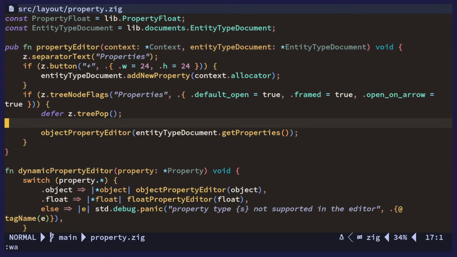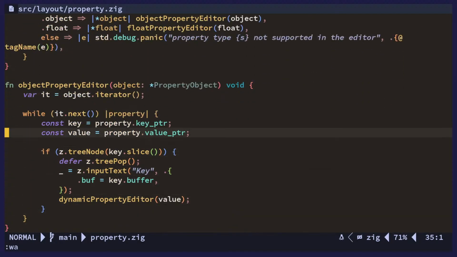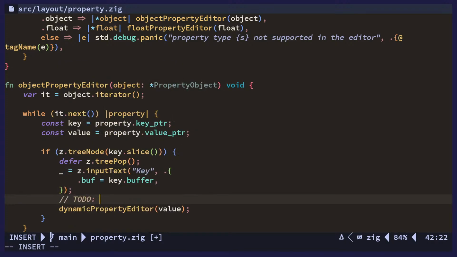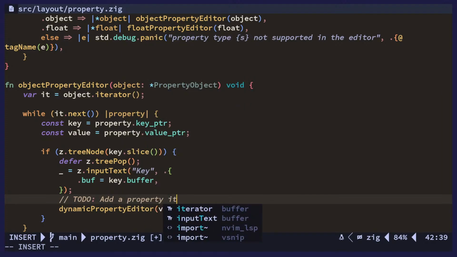Okay. So now the top node is an object, and then the object will iterate through all the fields. It will make a node for each field with the key, and it also has an input that you can change the key. And then you also have a property editor. We also need to add a property type input here, so that we can change the property type as well.